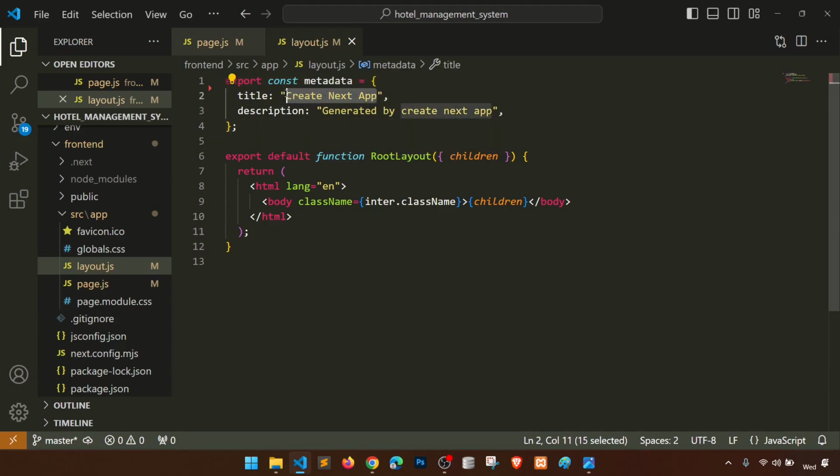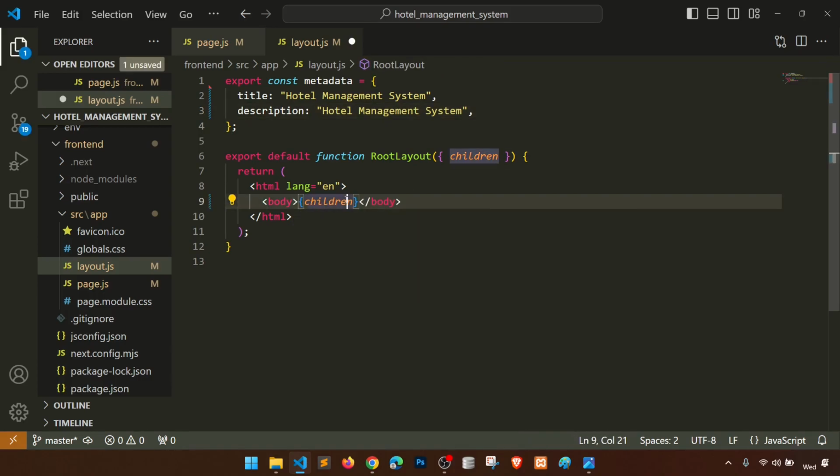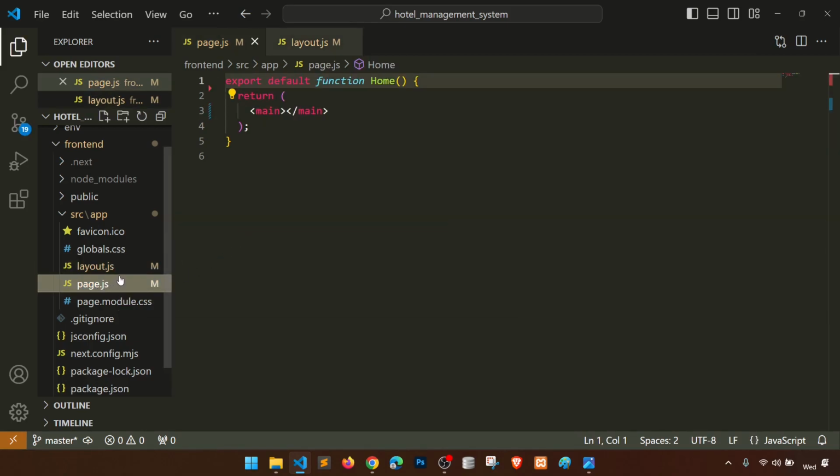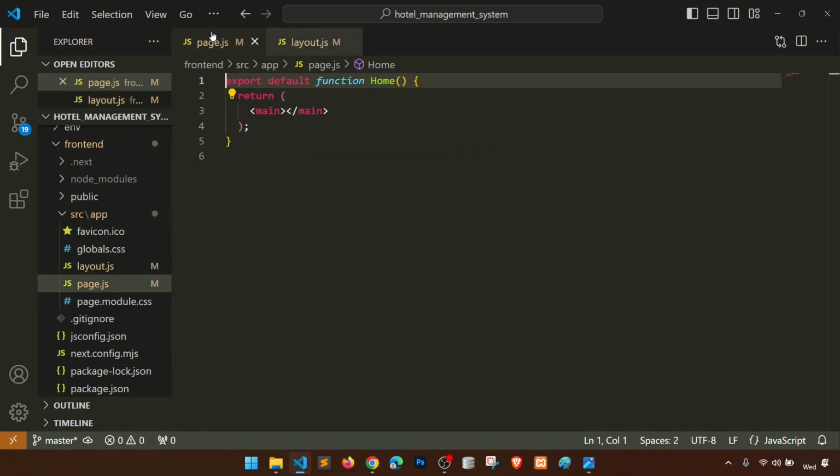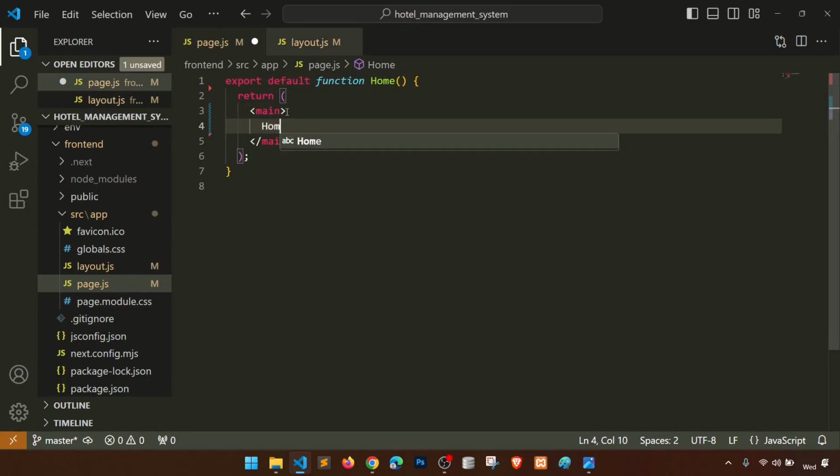Let's name it hotel management system, and along the way we will try to modify this according to the page. Hotel management system. Let's remove this body class, and children will stay because it will extend the layout. If you don't create the layout, it will automatically pick this layout, or you can create your own. Now in page.js, let's say this is the home page. If I go here, you can see the home page.